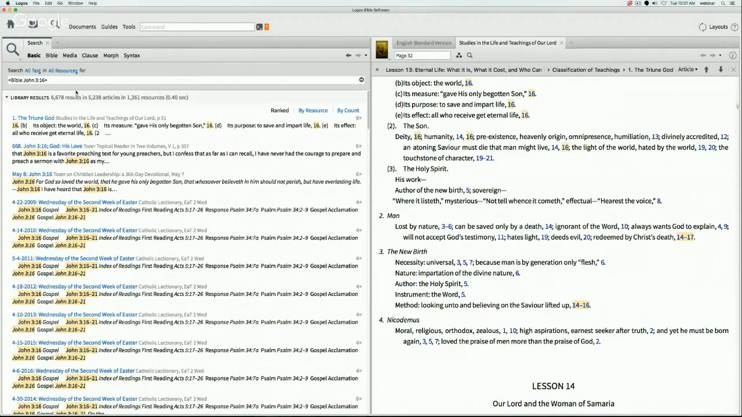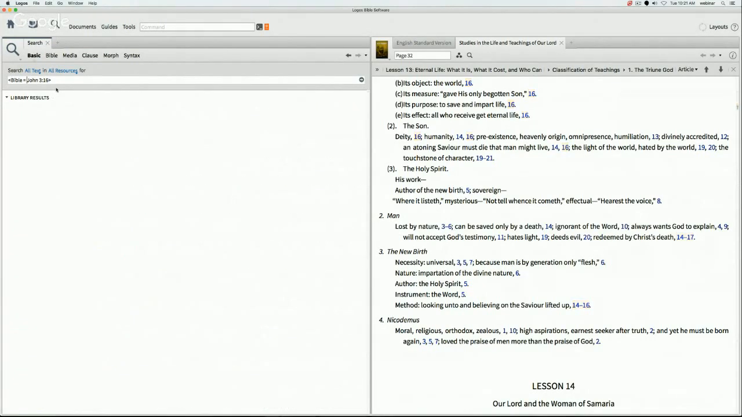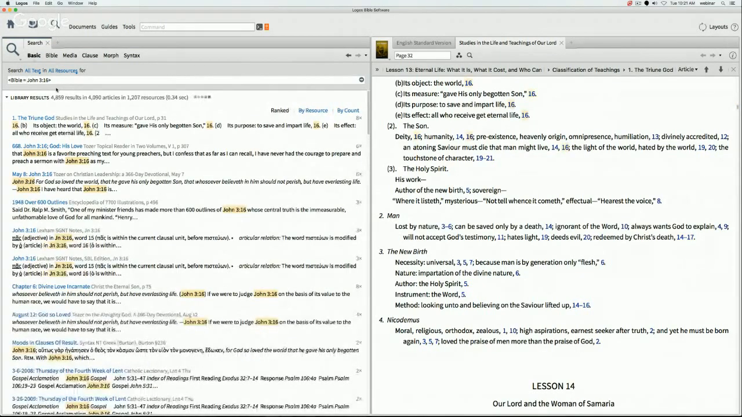Now, we can modify exactly how it's looking for this as well. So let's say we want an exact match. Bible equals John 3:16. Now it's returning results only for that verse and doesn't include any of the verses that go across a range.